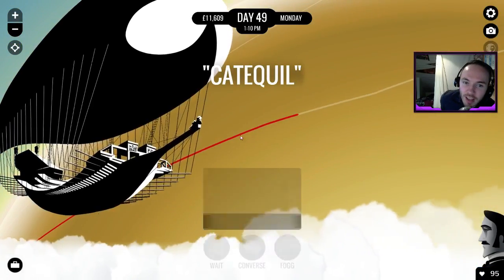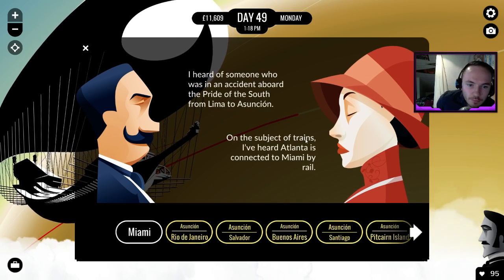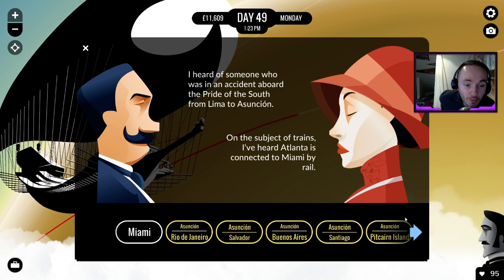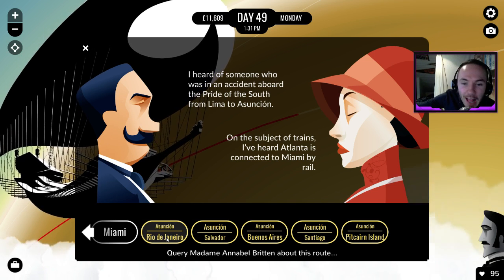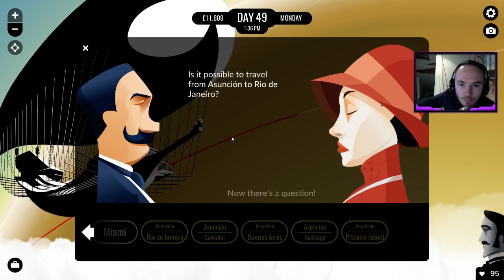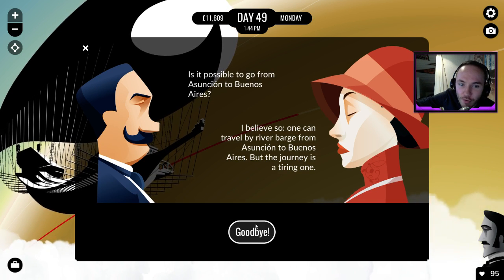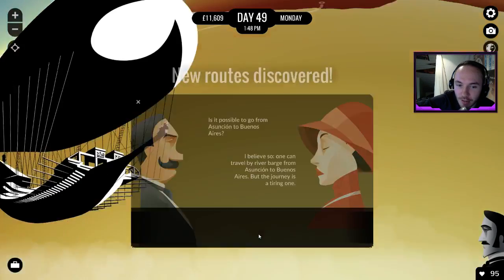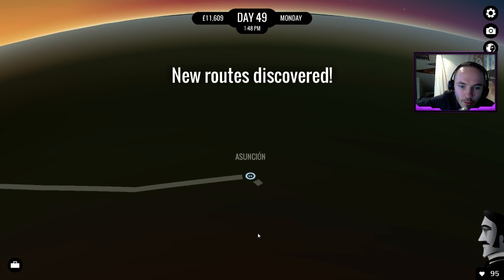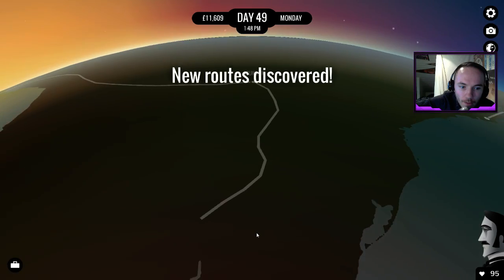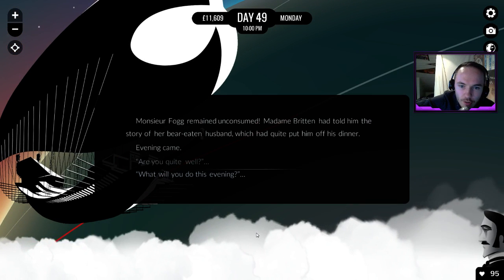So we sail on the Catterkill, and we talk to more mademoiselles. Atlanta is connected to Miami by rail. That is good to know. I expect there's no more cities between Atlanta and Miami on this map. Come on. Tell us how to get across. One can travel by river barge from Asuncion to Buenos Aires. We've got a few routes here. Is Atlanta really that far north? It's in the northern part of Georgia, right? There's Asuncion to Buenos Aires. We might be able to find a way from Buenos Aires across the ocean.